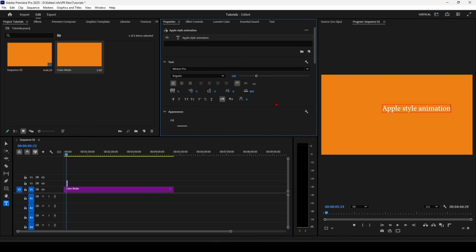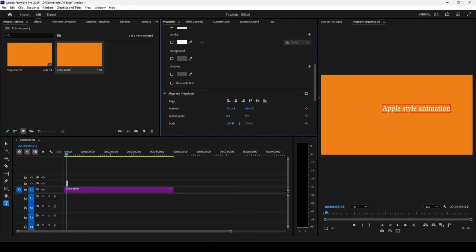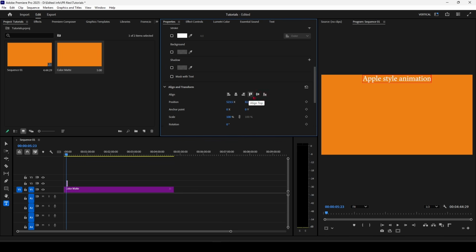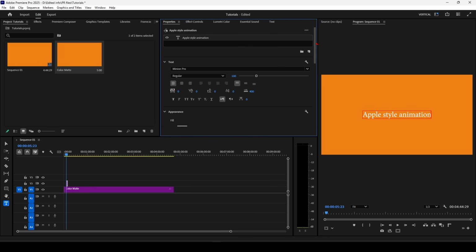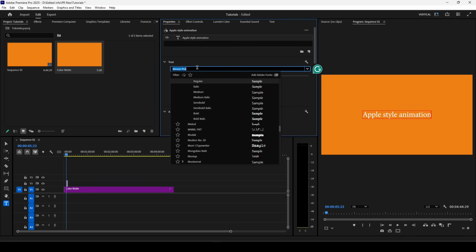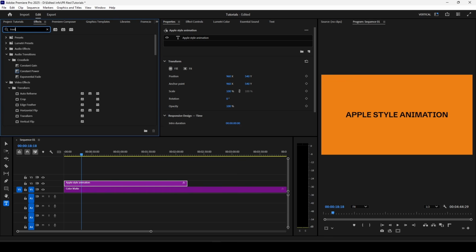From Properties, align the text to the middle. If you want, you can change the font. Now take the transform effect from Effect. Apply it on the text.